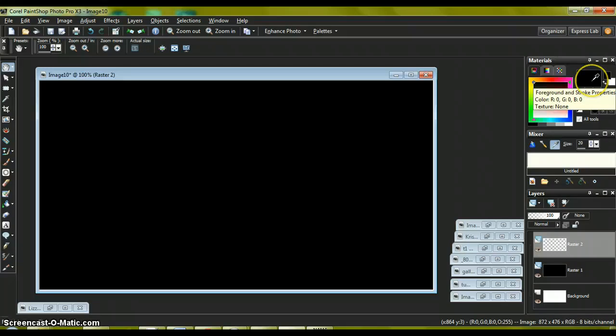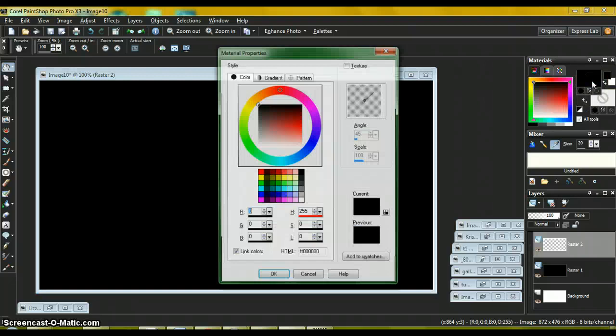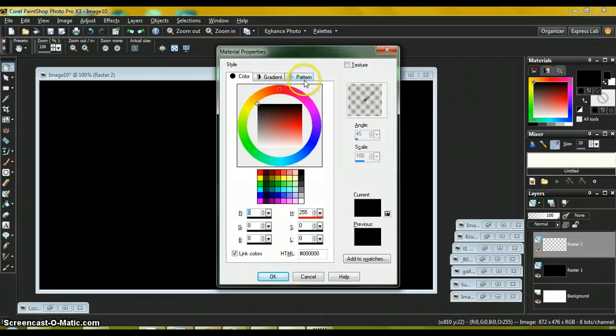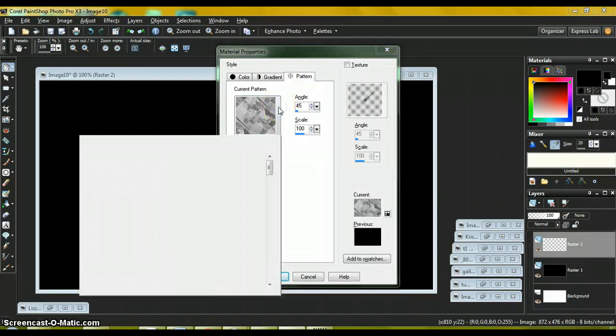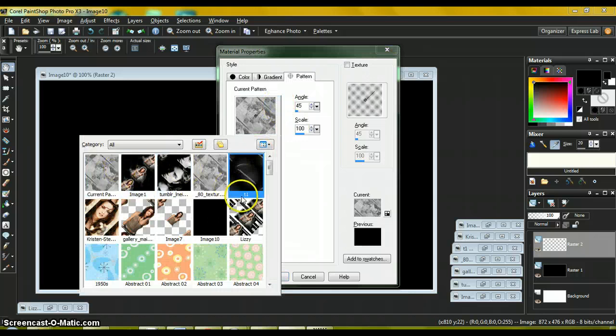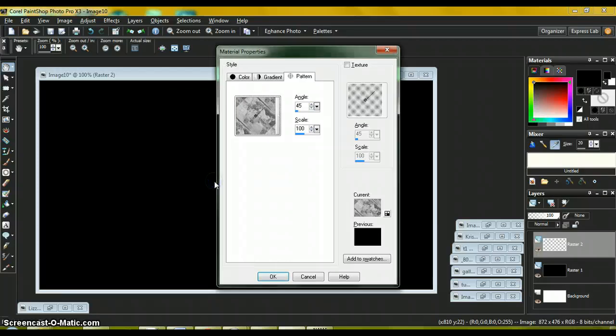And you go into your materials color box, double click, and you click on pattern. In pattern, it'll show everything that you have on your workspace. And particularly the texture I want is a grungy gray texture. It'll match. Press OK.